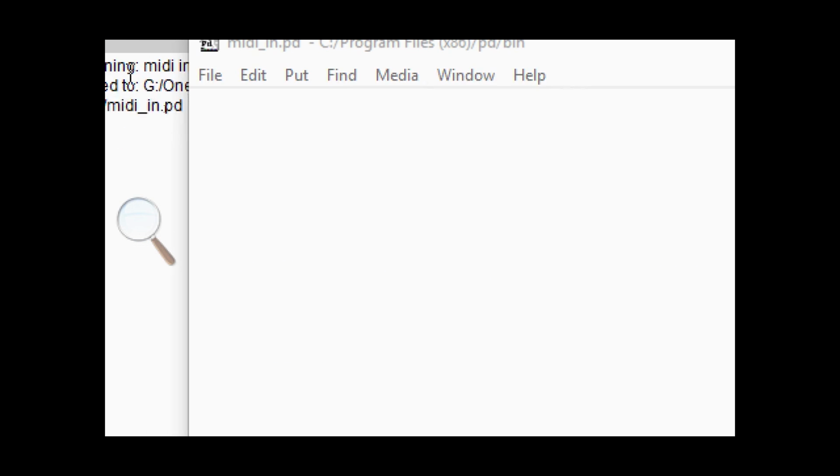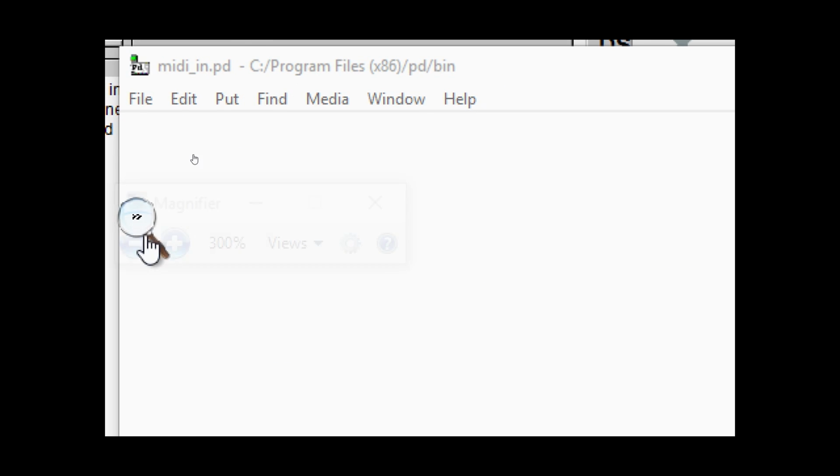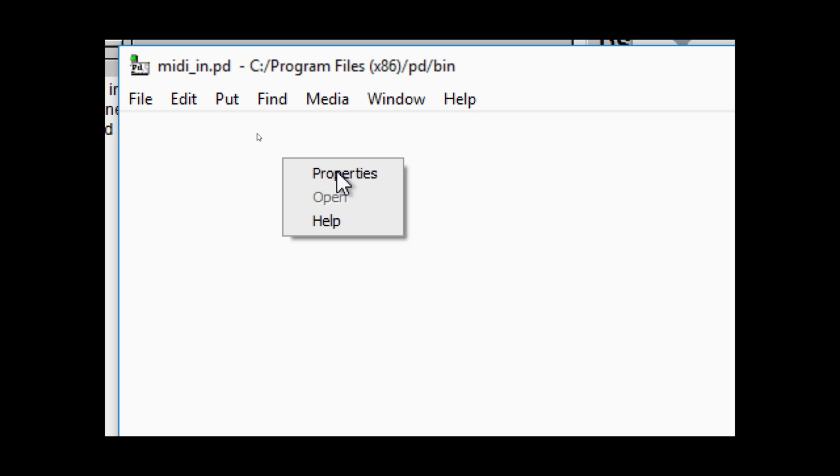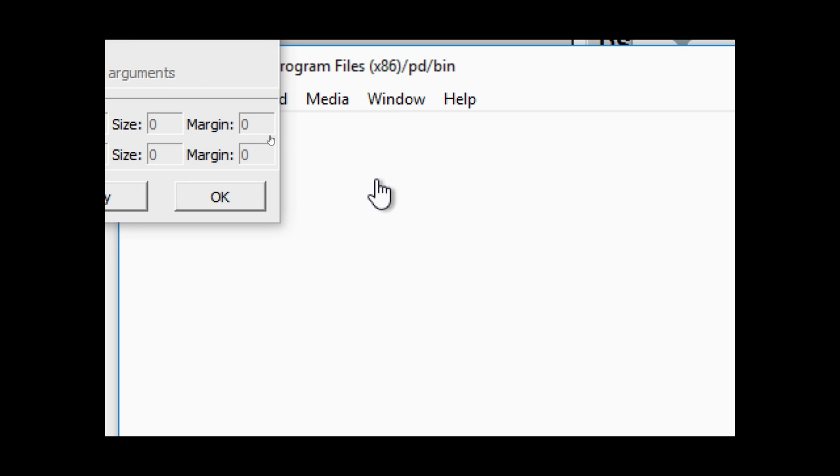Here we are in the patch window itself. Move the magnifier out of the way. Alright, so what we're going to do here is make a module that is going to have MIDI input as well as a few display and control items on it so that it's useful for us. First thing I'm going to do is right click on the background and go to properties.